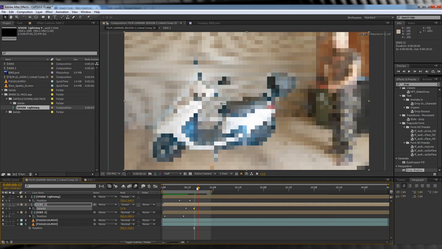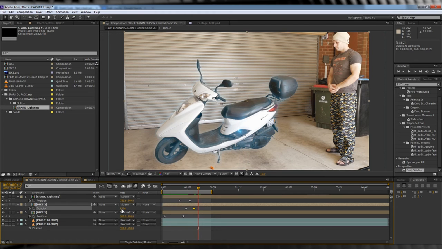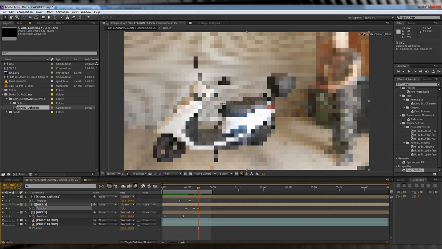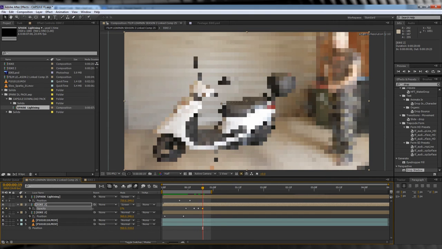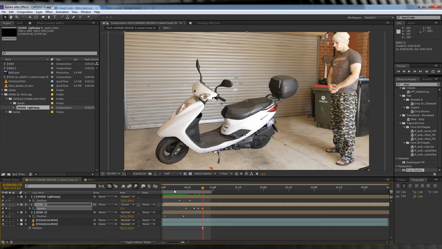move forward a few frames, crank it down to zero, and maybe move forward a couple more frames, bring it up about 20%, and then move forward a few more frames and crank it back down to zero, just so that it has a little bit of a flutter before it fades out completely.